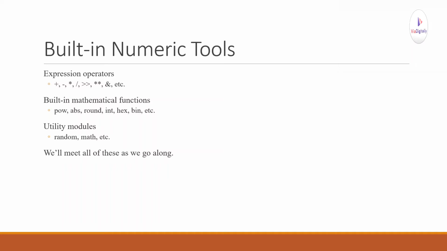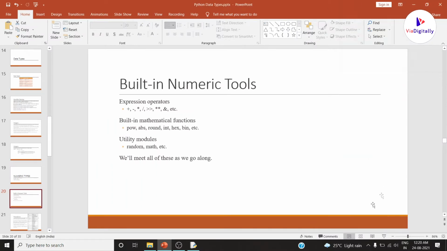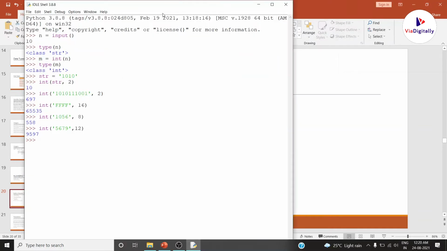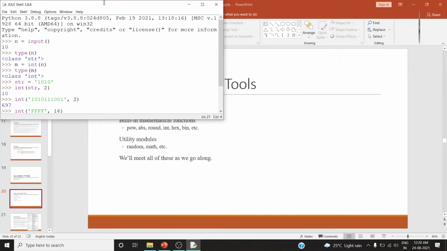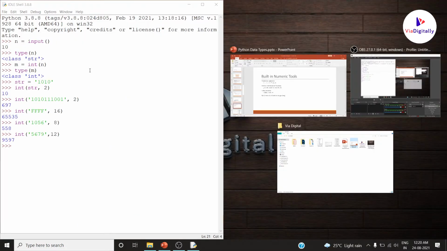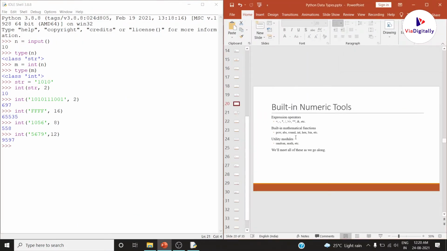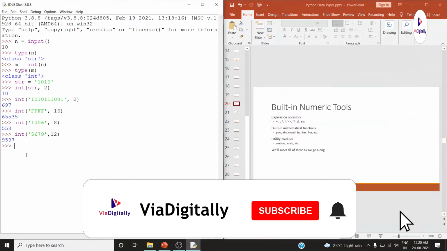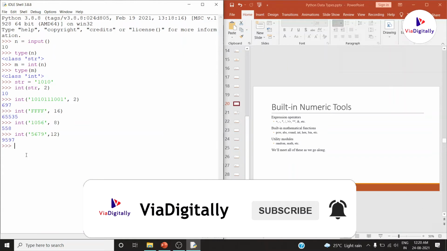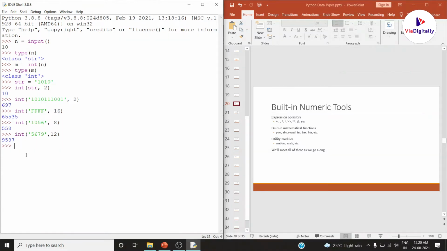Let us see how we use the built-in numeric tools. Here we don't discuss operators because we are already familiar with expression operators. But here I want to tell you about a powerful tool, that is eval. Let us see how we get to use that.